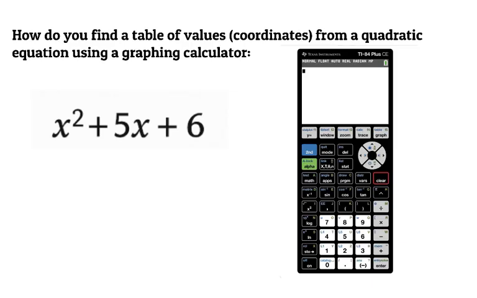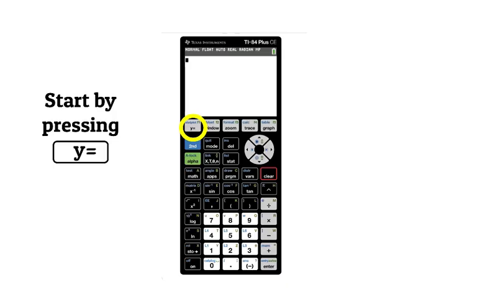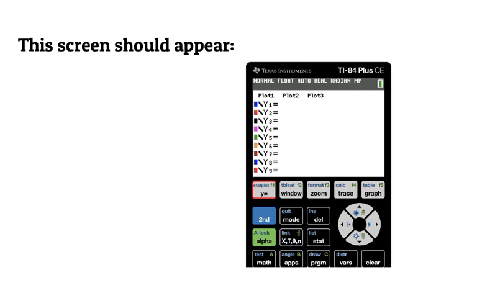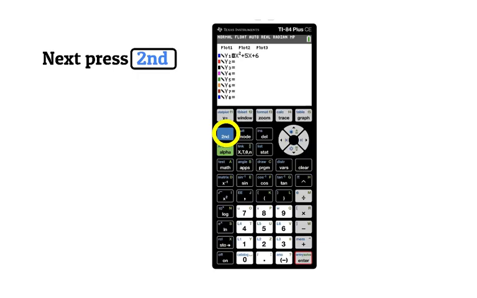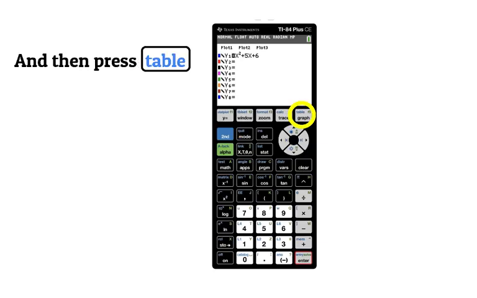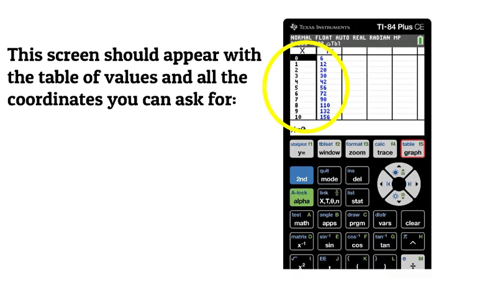It's equivalent. Last, what if you were given the quadratic equation and asked to find coordinates or a table of values? This one's a little easier. All you have to do is press y equals. Next, this screen should appear where you will input the quadratic equation. Next, you'll press second, then table, and that'll bring up all the coordinates you could ask for. All right, and there's your table of values. It gives you your x, it gives you your y. You can move the cursor up or down to get more coordinates if you really need them.